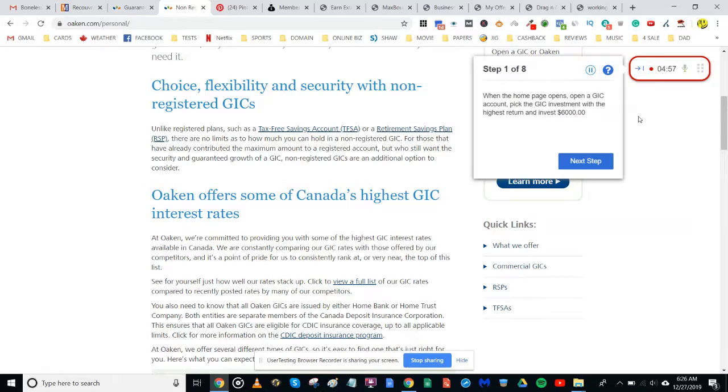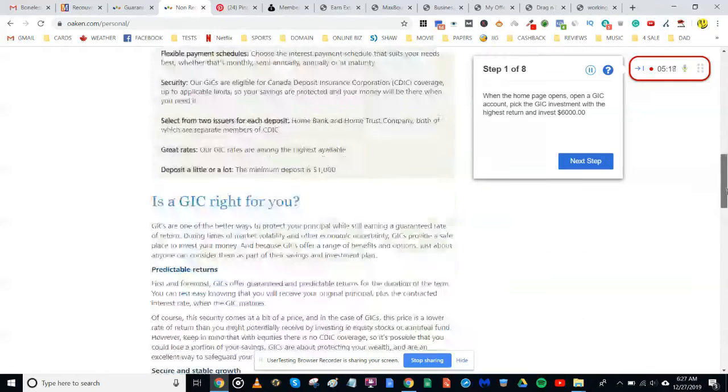I'm a little confused, because I don't know if I should go the TFSA route or the GIC route, but the instructions say when the home page opens, open a GIC account, pick the GIC investment with the highest return. Okay, so that's what I'm going to do. I'm going to find a GIC.